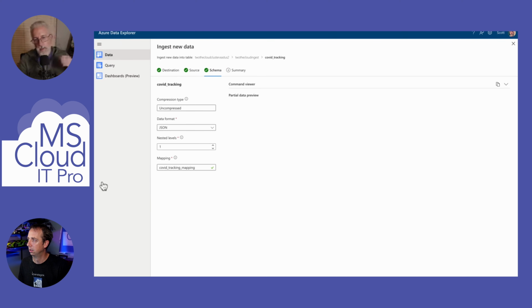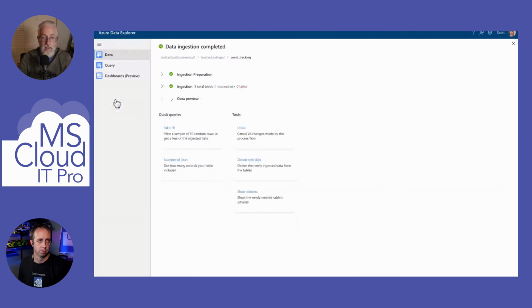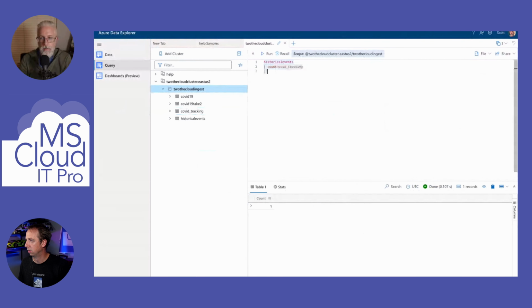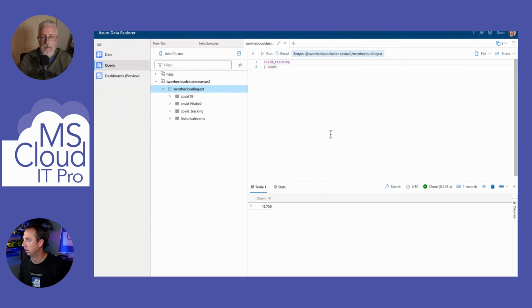So let's start our ingestion and see how that goes. That's done pretty darn quick, but that was a small file. Let's see how many records were in that one. Let's go look at COVID tracking and do a count. It would help if I just did the right table name. So there's 15,000 records, and that takes like a second to ingest, less.